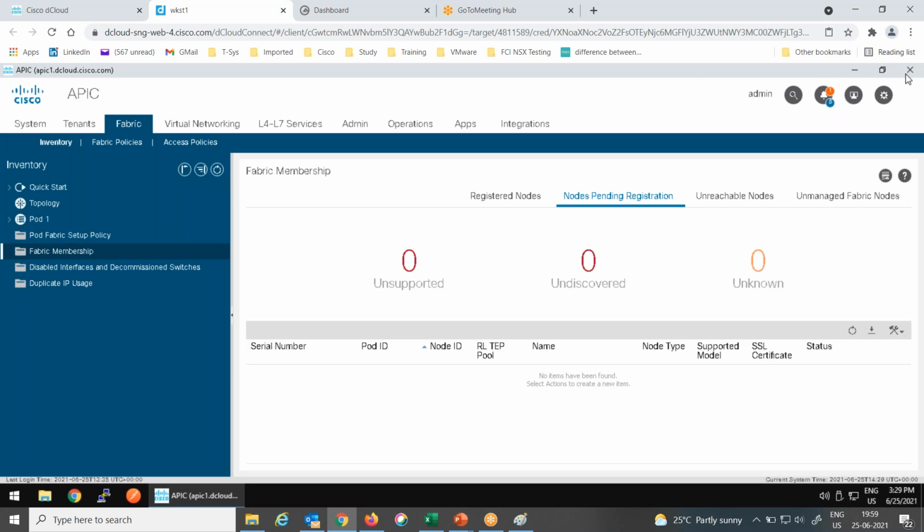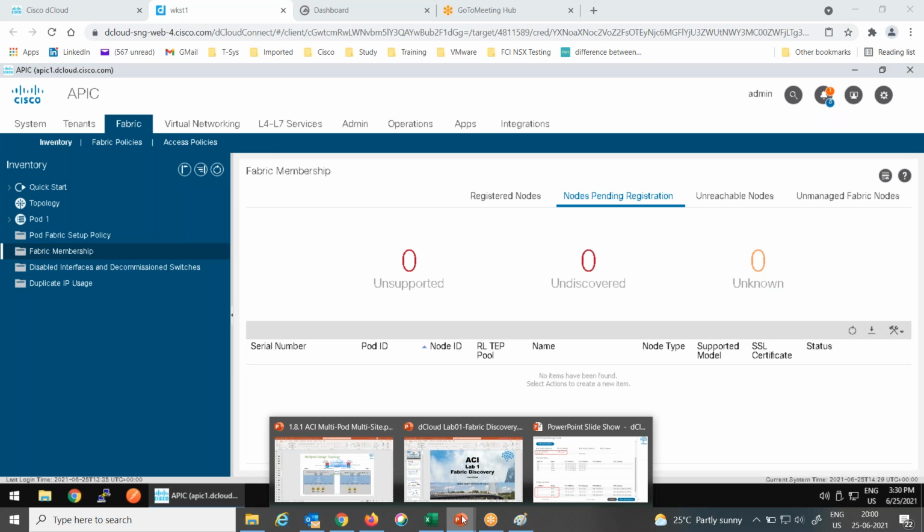Any question, guys? Yeah, I have one question. So what do you mean by this multipod? Is it separate ACI infrastructure? Very good question. And I will give you a quick answer to this question.